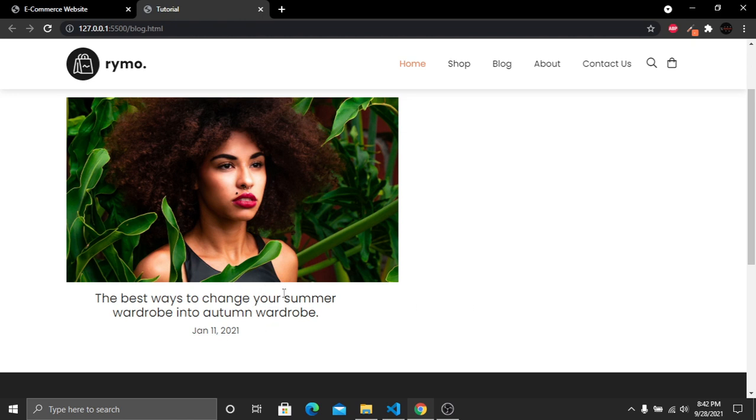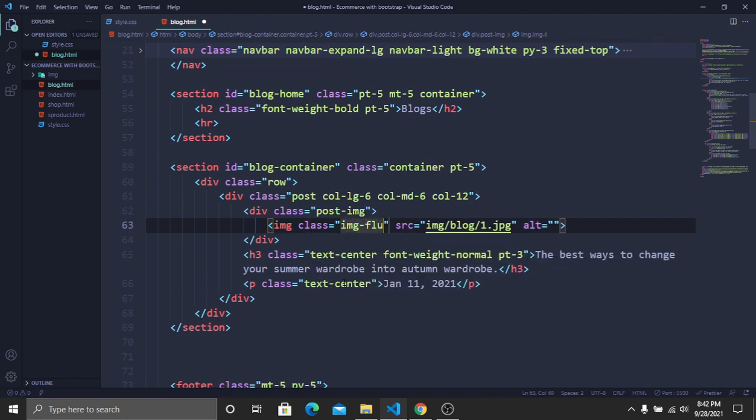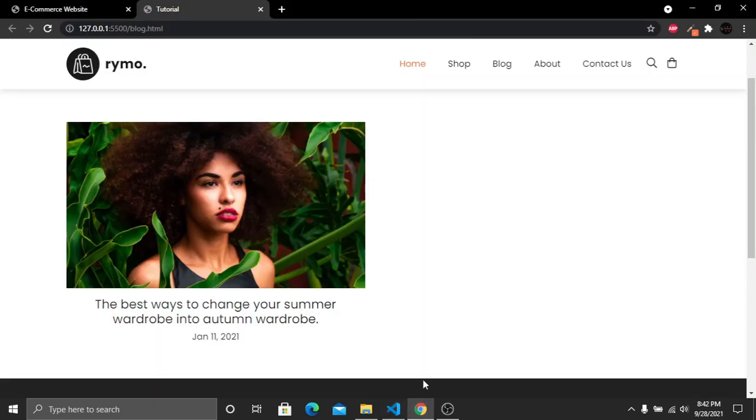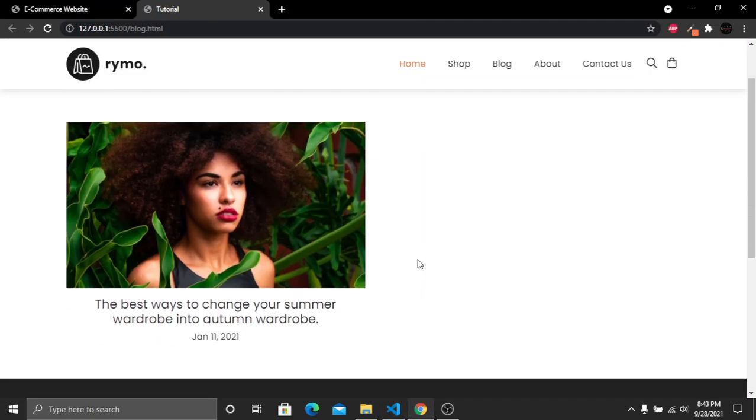Now we have to make this image responsive. So that's why we have to add another Bootstrap class for our image. Here we have to add a class, and it will be img-fluid. That's it. And then I will give a width of 100%. Now save and go to our website, and here you can see that this image is now taking perfect width and height.